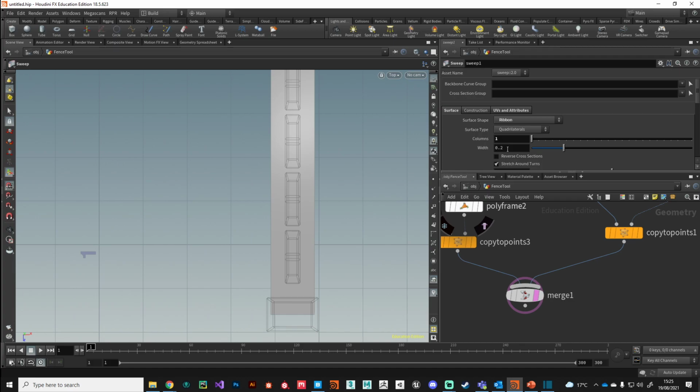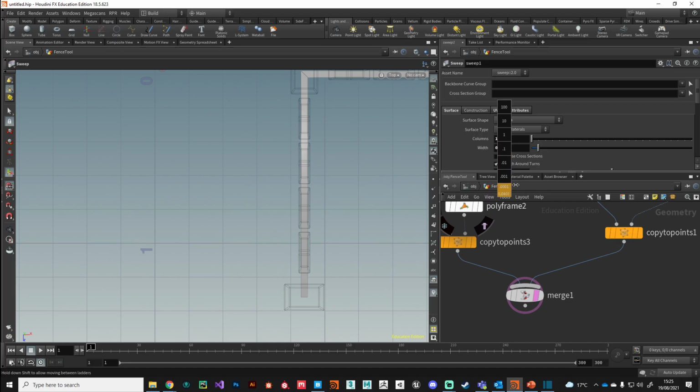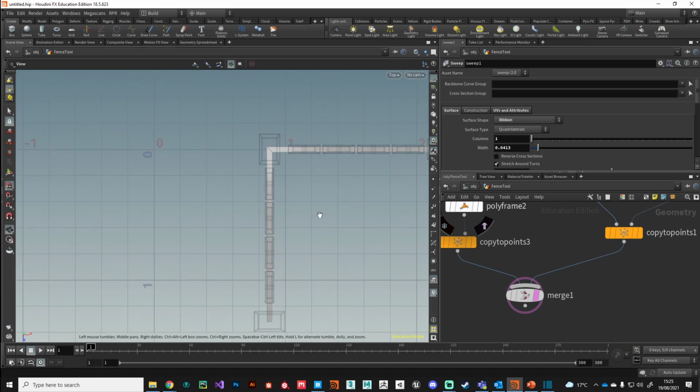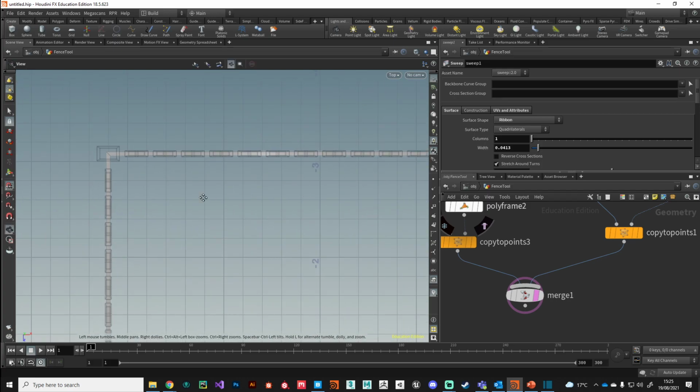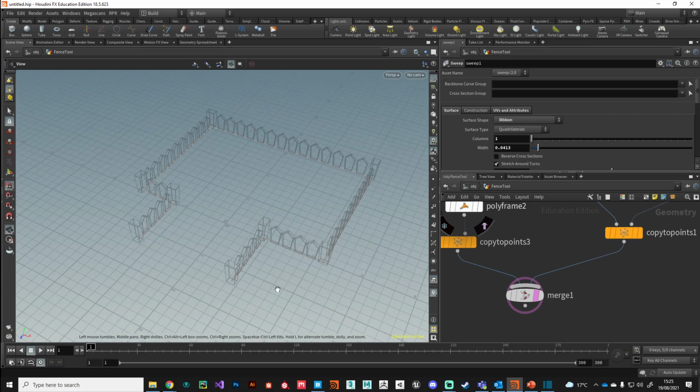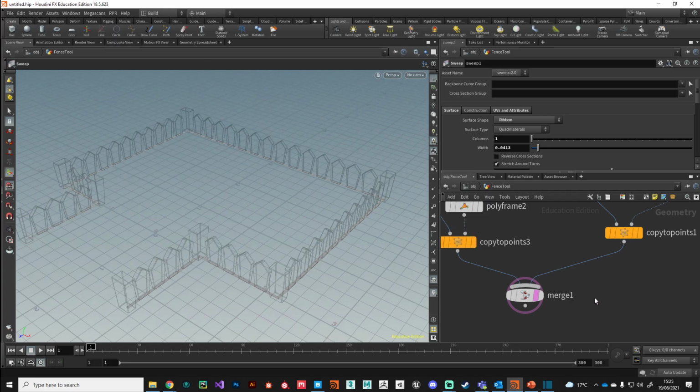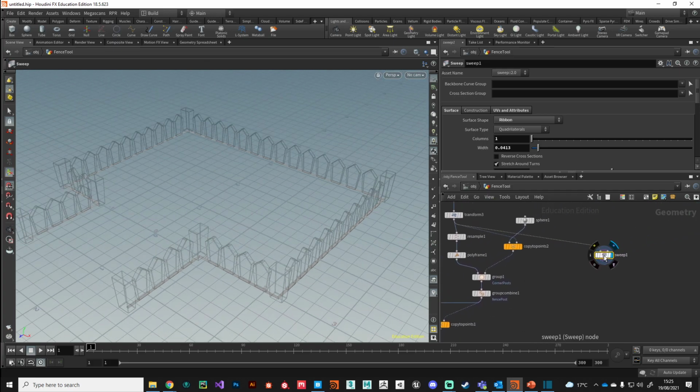So I'm going to middle click on it and come down to the lower values here and just start trying to dial it in just so it fits neatly within those fence posts. Something like that maybe. And as you can see, it's conforming itself really nicely to that existing curve. Okay, I'm going to Space 1 back and over to our sweep node.